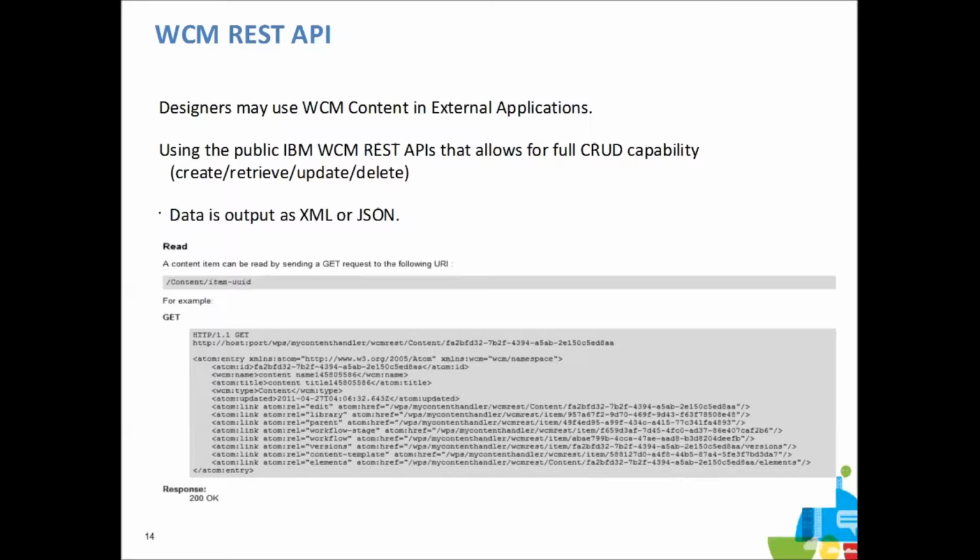It is possible to access WCM by using a REST API. This is particularly useful when an external application wants to access WCM. You can perform CRUD operations, that is create, retrieve, update, delete of WCM content by using the REST API. The REST API outputs the data in two formats, that is XML or JSON.